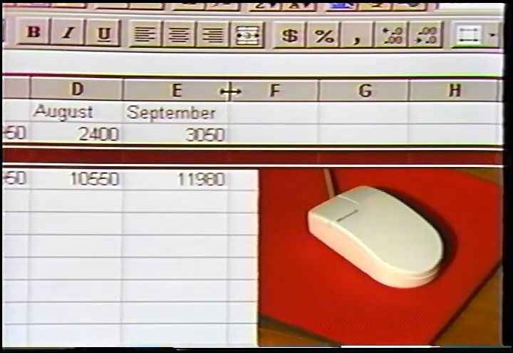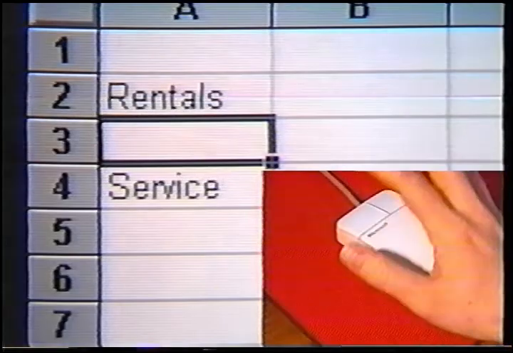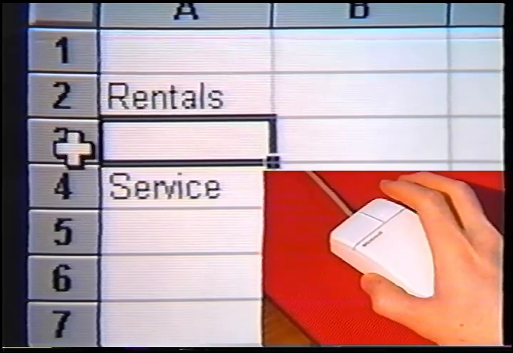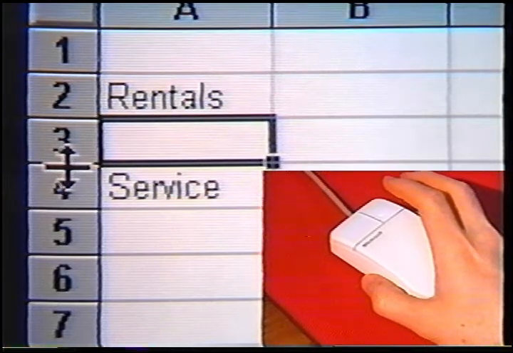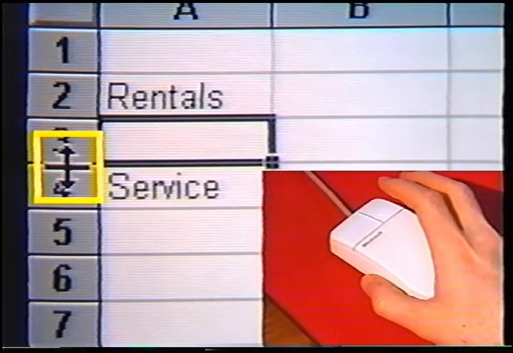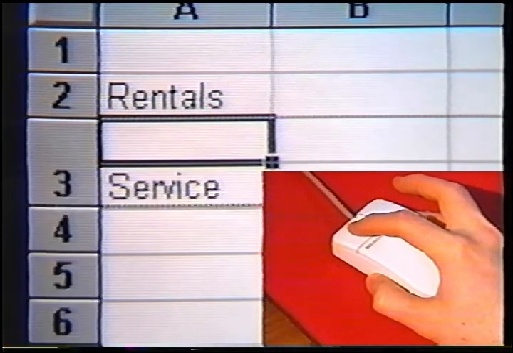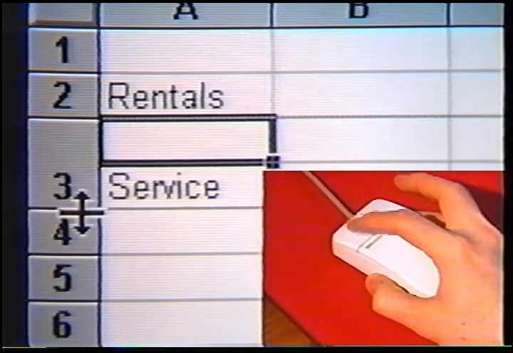You can change the height of the rows the same way. For instance, to change the height of row 3, move the mouse pointer to the row number. Place it on the border between two rows, and when the pointer becomes a double arrow, click and hold the mouse button and drag the border to the height you want. Then just let go of the mouse button.